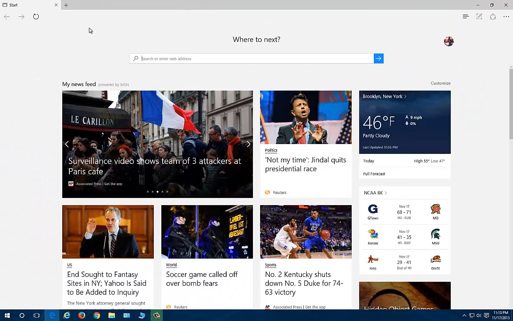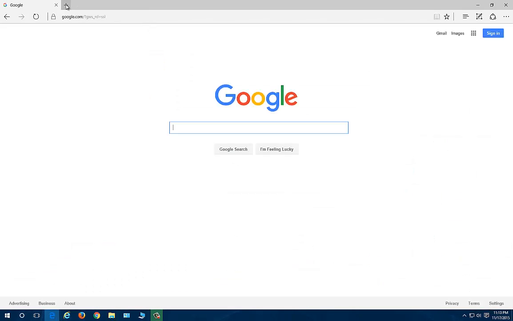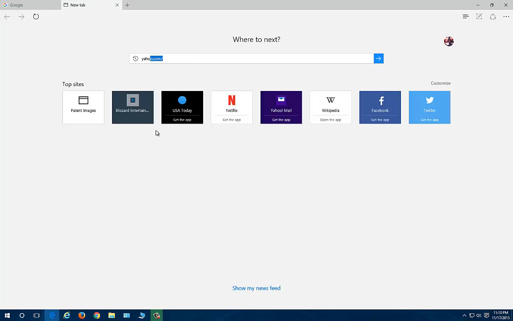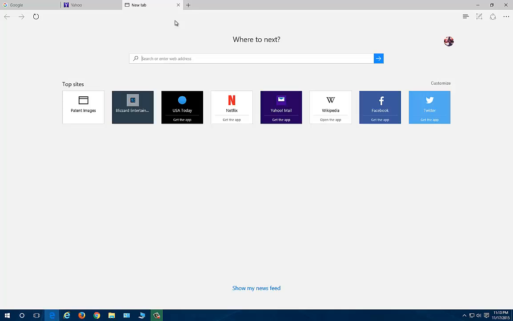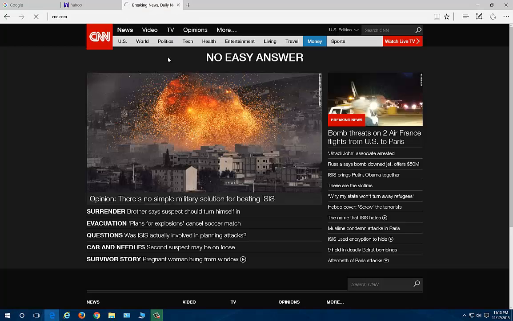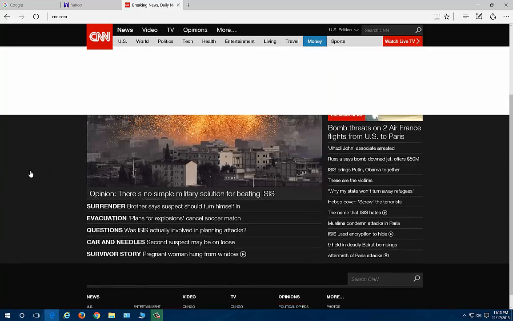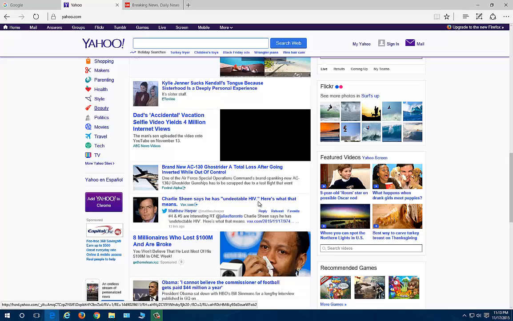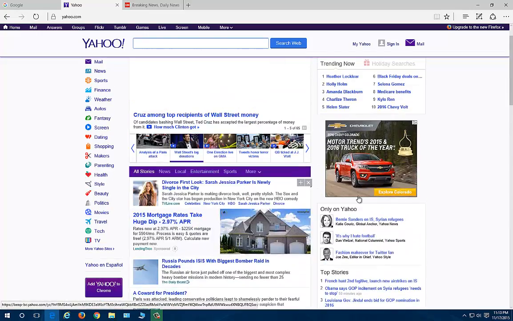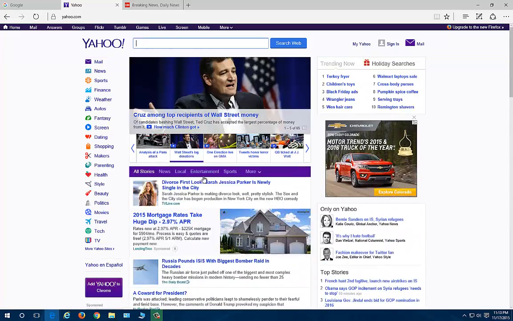So another big change is to Edge. Let's say I go to Google, and let's say I go to Yahoo, and let's say I go to CNN.com. Another cool thing that they did was the browser is really fluid, really smooth, really fast. So I actually enjoy a fast browsing experience. They did a pretty good job at doing that, in addition to other settings that Edge provides.